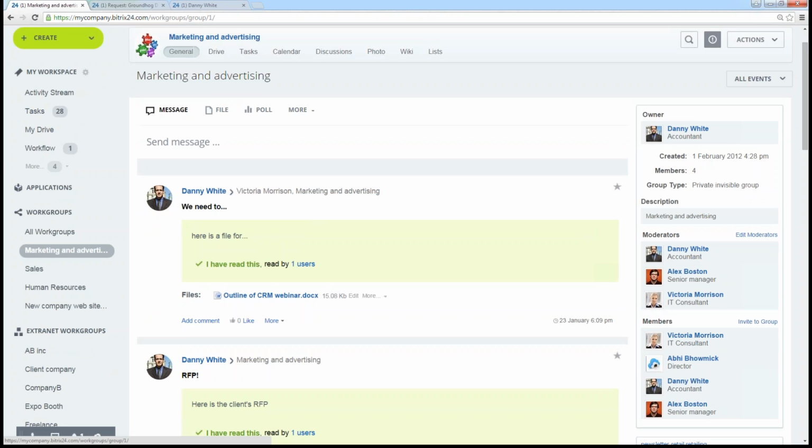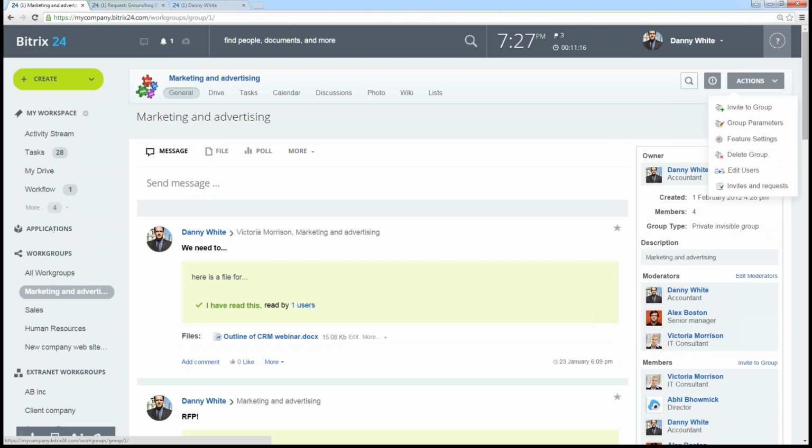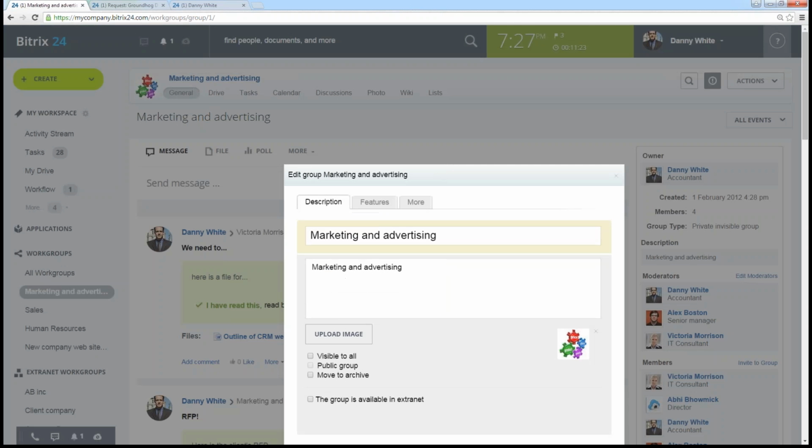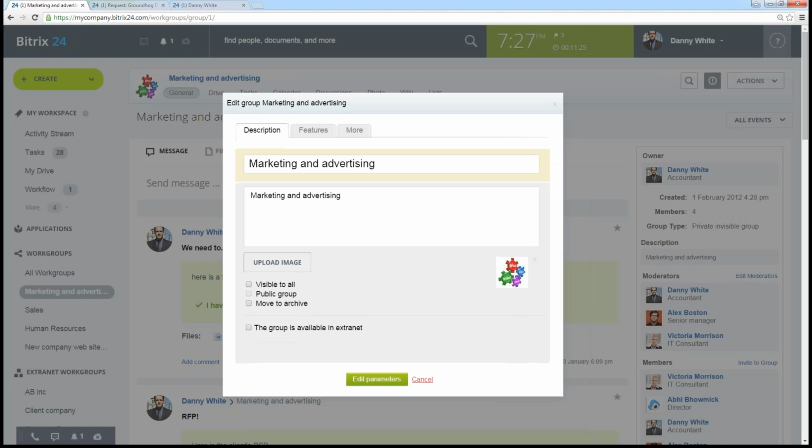So the owner might be able to do some things and other people are not. In fact, going over here to actions, I can show you very quickly. I can invite people to the group because I'm the owner. If I go to this group parameters, as you can see, I can make this group visible to all or a public group. I can move it to the archive, in which case I could go back into the archive and activate it again. I could move it to the extranet and start inviting people who do not belong to my company.